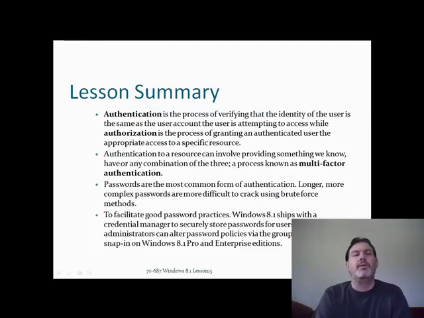And while we're on the topic of passwords, the most common form of authentication, it's important to note that longer, more complex passwords are going to be more difficult to crack using these brute force methods. And if we want to facilitate good practices, we can do that for passwords through 8.1 because it does ship with a Credential Manager to securely store passwords for our users. So this Credential Manager allows our users not to have to remember anything but one password. They can go into the Credential Manager and look up other passwords as they need to because managing a whole lot of passwords is difficult for all of us.